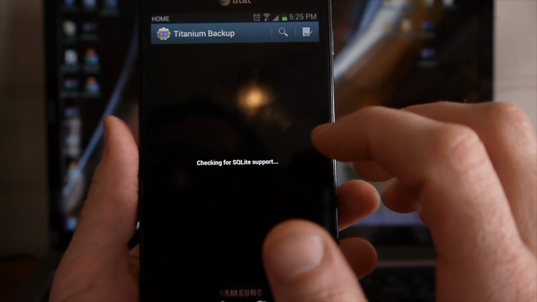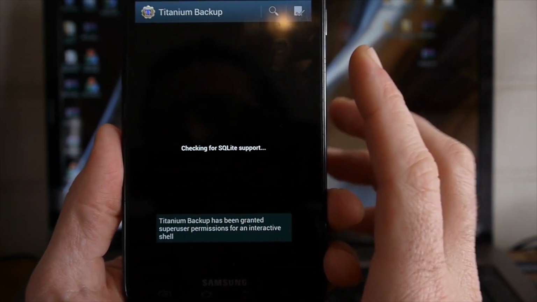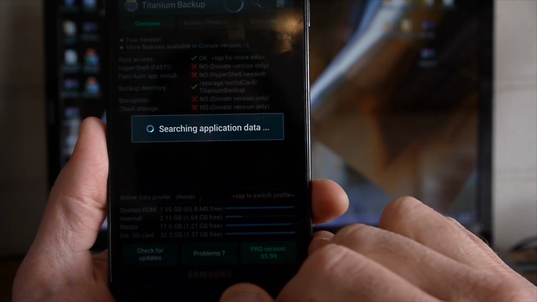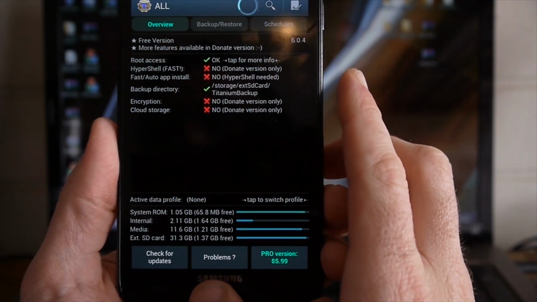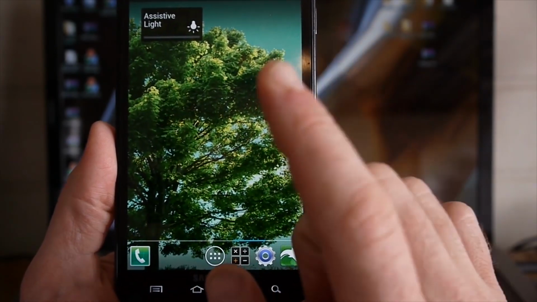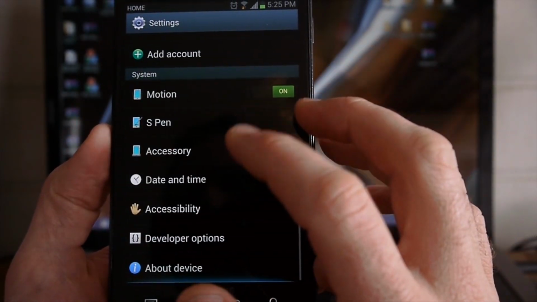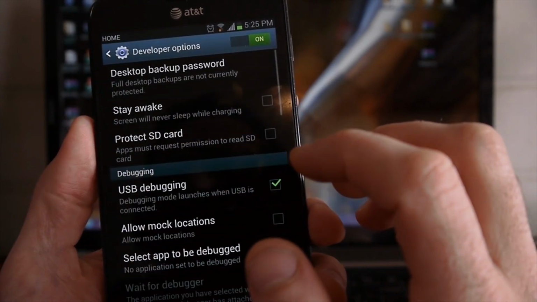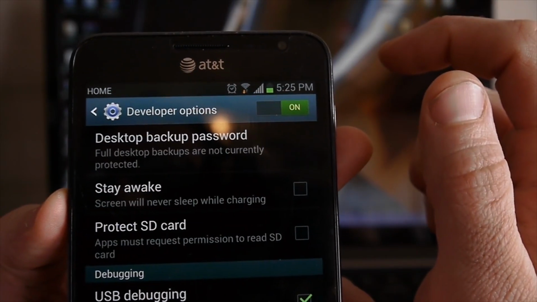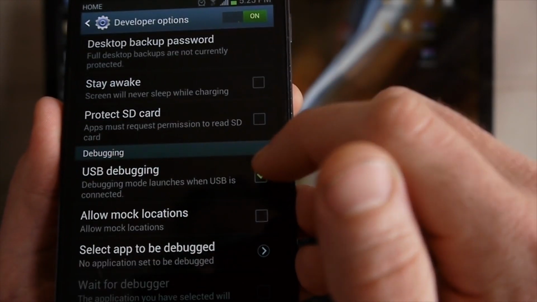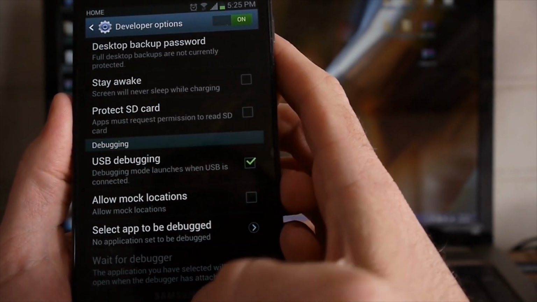Okay, so if I just open this up, it's going to say down here it's been granted root permission. Okay, one thing I forgot. This is one thing you need to make sure to do if you're going to use Titanium: go over here to Developer Options. Make sure you turn Developer Options on. You want that set to on. And then you want to set USB debugging. You want to turn that on for this to work.